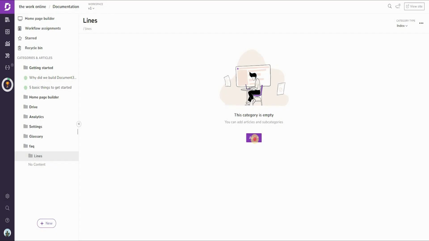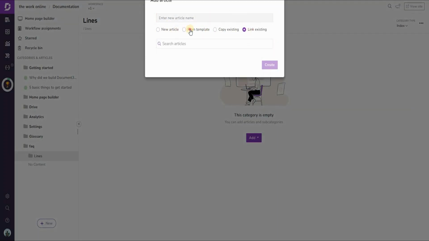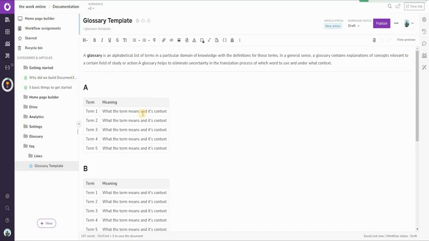Add content. Start creating and adding articles to your knowledge base. Each article should address a specific topic or answer a particular question. Use Document360's built-in editor to format your content. Add images, videos, code snippets, and more.